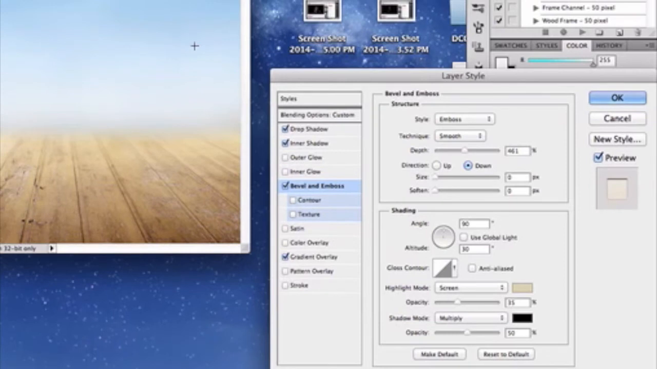Alright, let's go forward. So now we're here in bevel and emboss, so go back to your shadow mode, and we have black already selected there, and multiply is your blend mode. Opacity is 50%. Oh, and your highlight mode opacity is 35%.